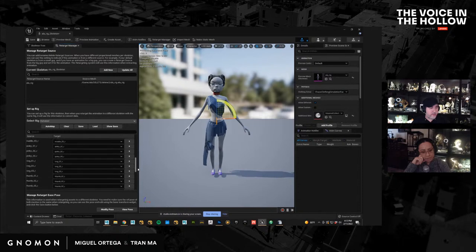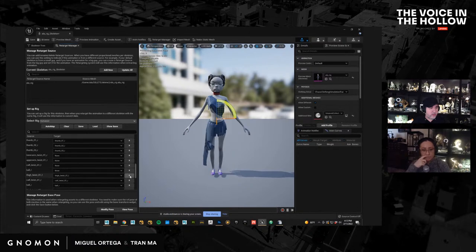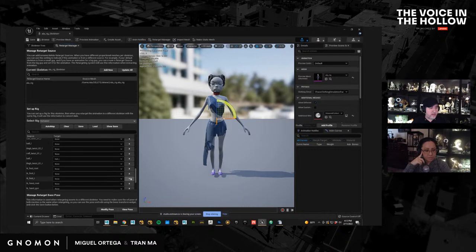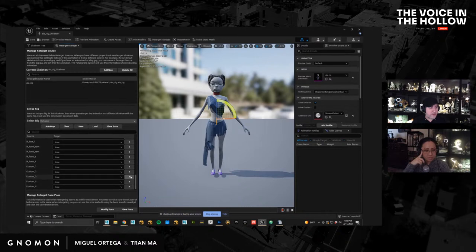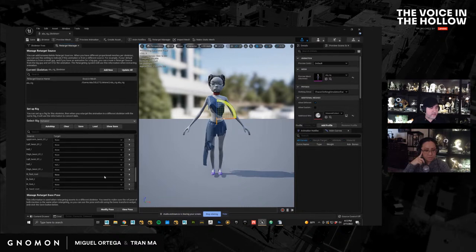Okay, let's scroll down. Lower arm twist. I don't have a lower arm twist or an upper arm twist. I don't have a calf twist. I don't have a thigh twist. So I'm going to set these guys at the end to none. That way it doesn't get mapped onto something accidentally. Okay, so ball right, I don't have that.